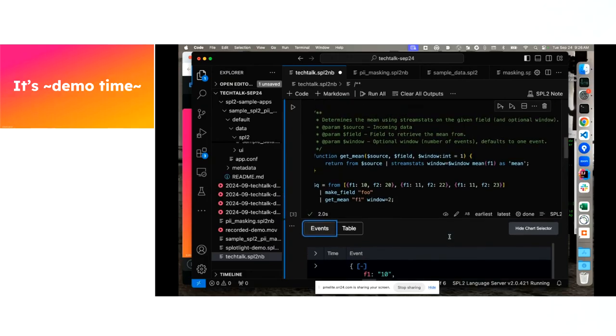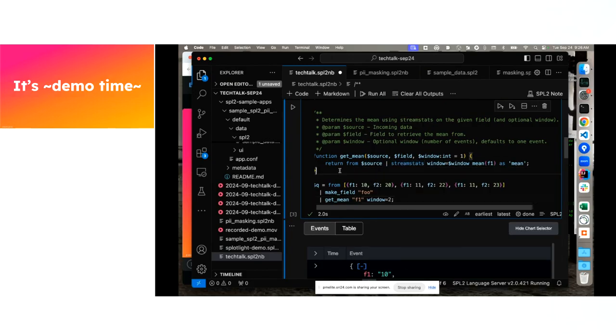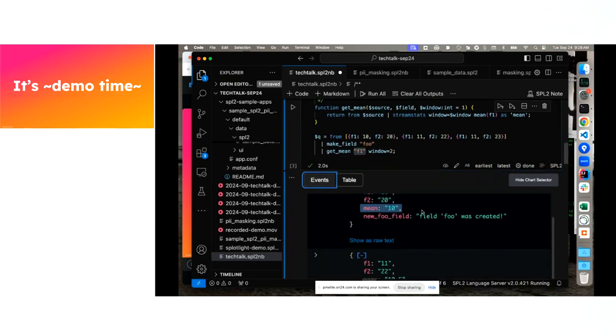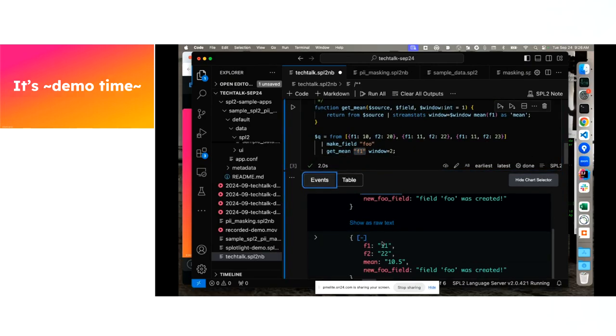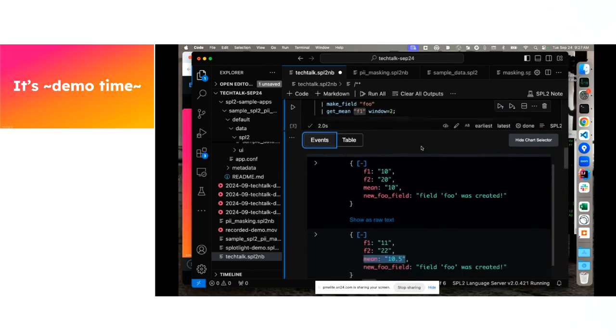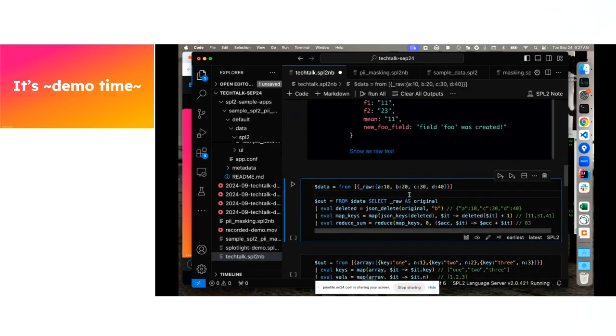You can also do the things you might expect with existing commands, like streamstats. Maybe you want a more general purpose function that accepts a custom window or whatever field you want to be averaging over in this case. And so you can see my mean being calculated here. For F1, the mean between 10 and 11 between these first two events. If you're not familiar with streamstats, that's how that works. So that's a simple example of a couple of functions that we've authored here and how those look.